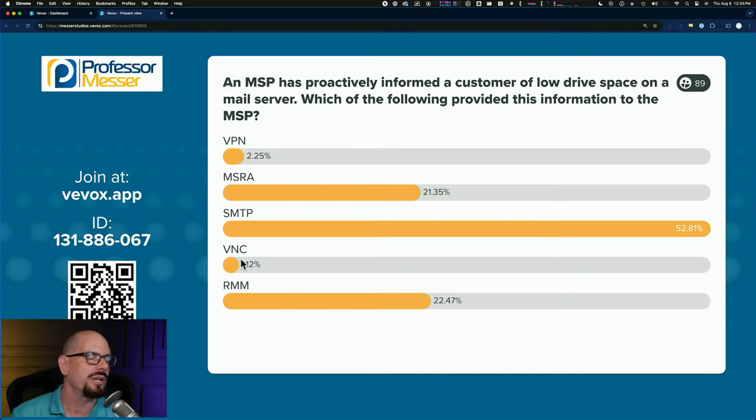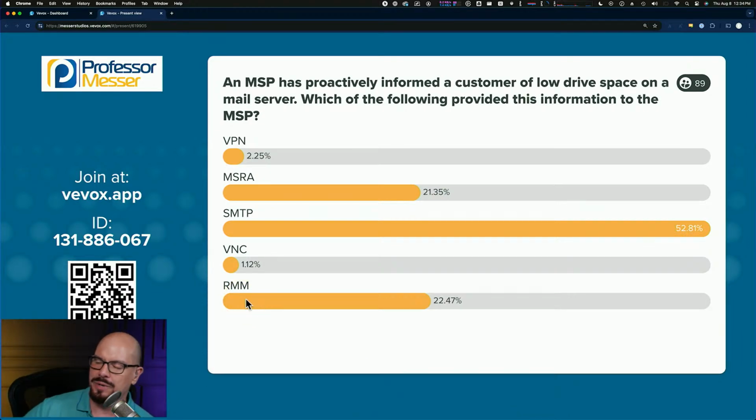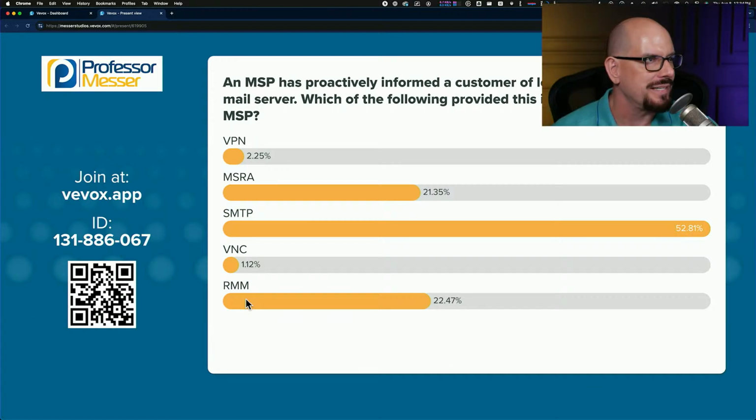The answer we were looking for, and the one that surprised us all, was the 22% of you that got it right. It is the RMM. Being able to use the remote monitoring and management is exactly the correct answer. If you chose that one, you got it absolutely right. Let's see if we can bounce back on this next question.